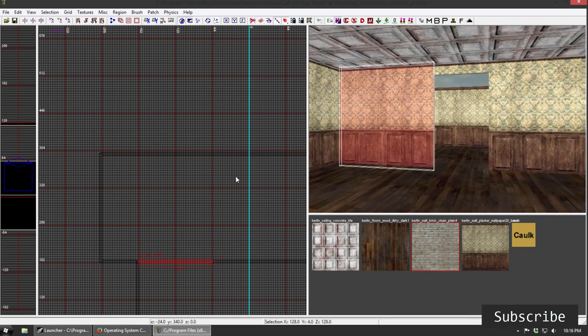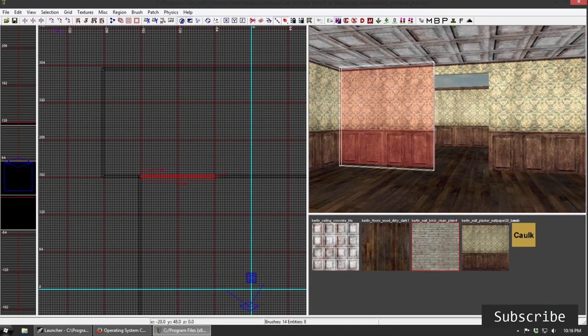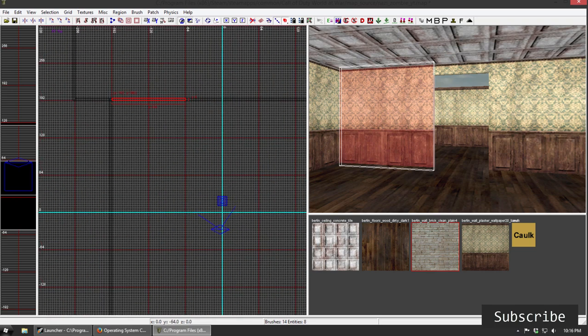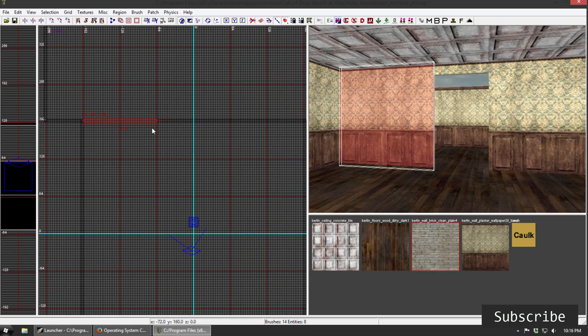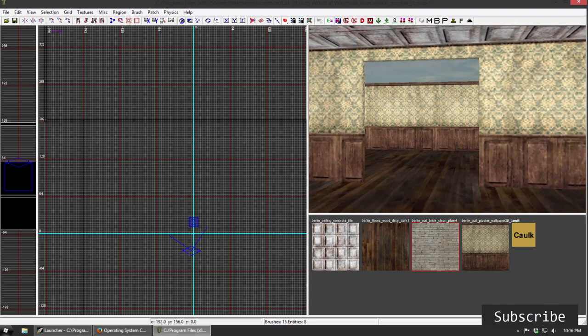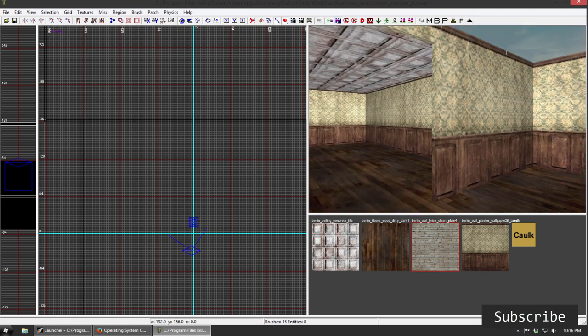Yay! Let's say we wanted to make this doorway a little bit bigger, right? Well, it's just bigger, so we can just go ahead and resize this. And then we can take this and make it match up. And there we go. So the texture is still aligned and everything's all good. And we can go into the second room.